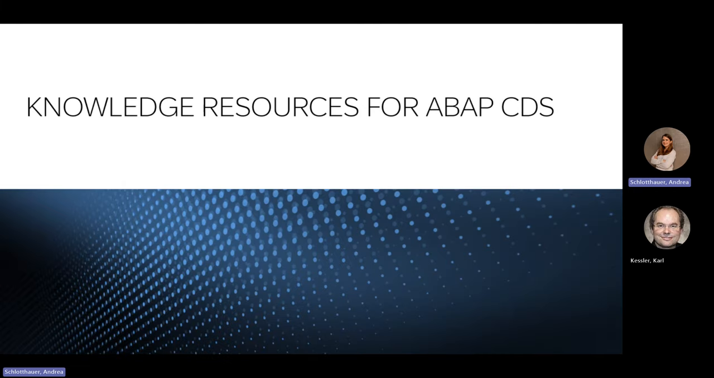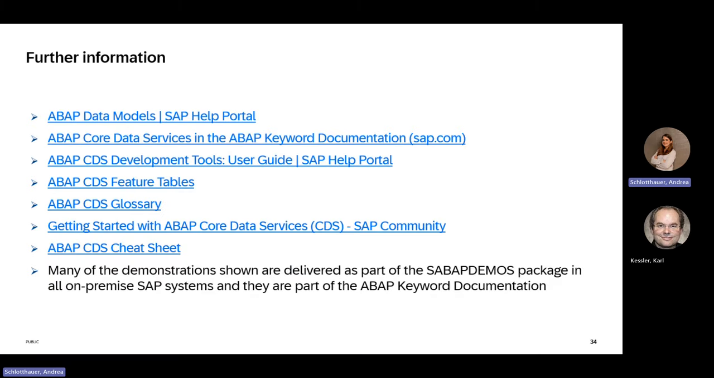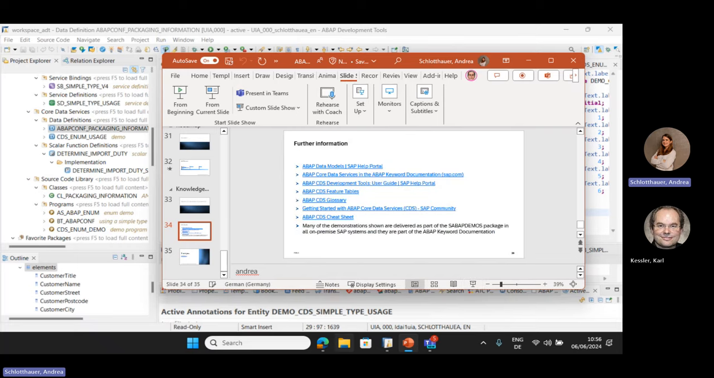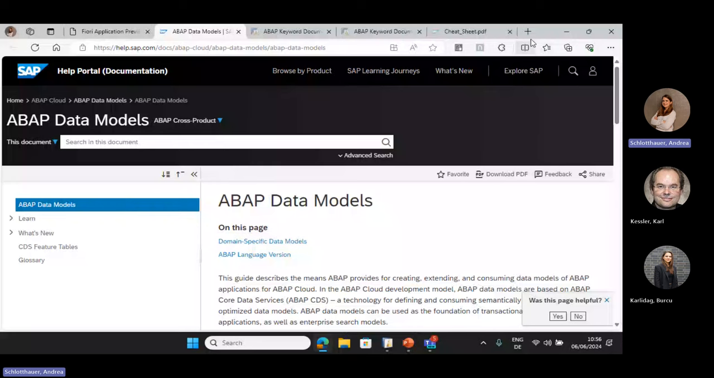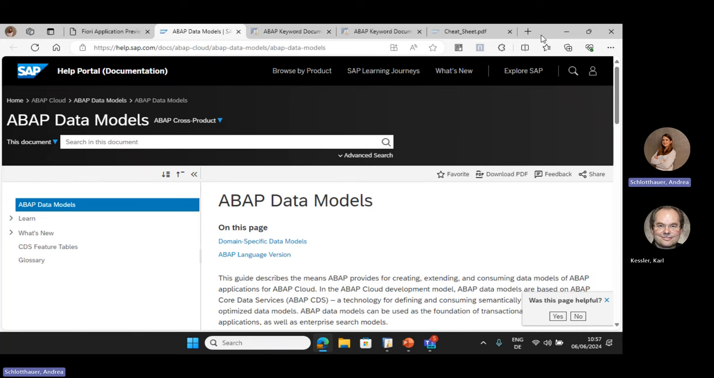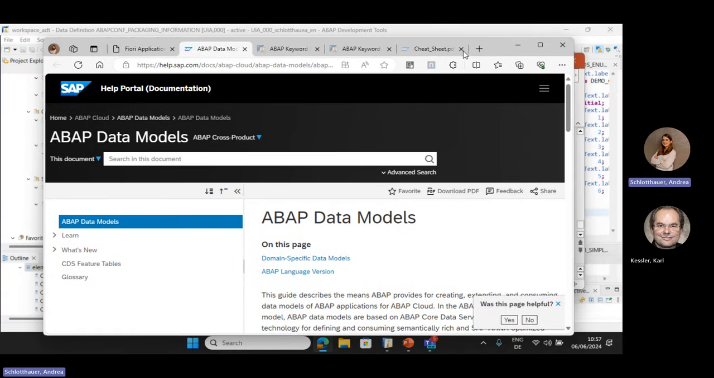And some further resources. Some of these were already mentioned. We just want to showcase a couple of the resources. Some of them are in the keyword documentation. Hopefully, most of you know that. First of all, we have a guide. This isn't keyword documentation, but it's an end-to-end guide, the ABAP data models guide. This explains the different CDS entities and how to use them. It was also fairly recently released, so it's some news. Maybe you want to check it out.